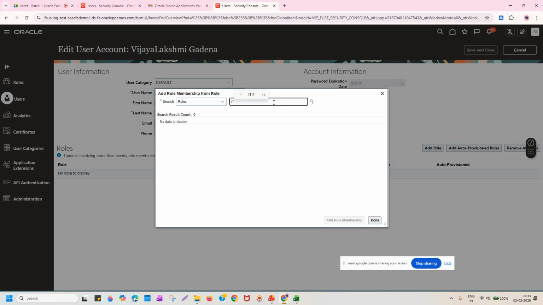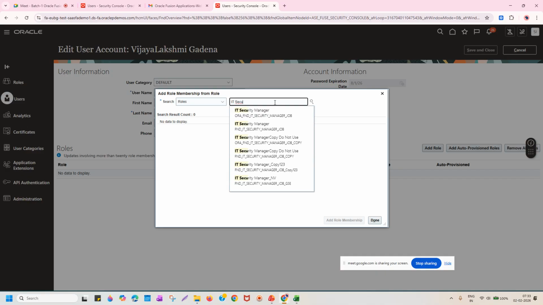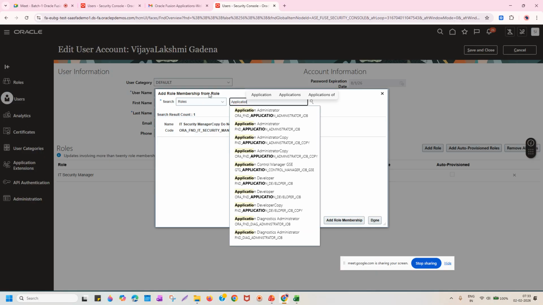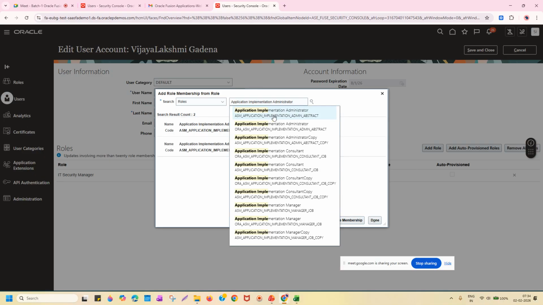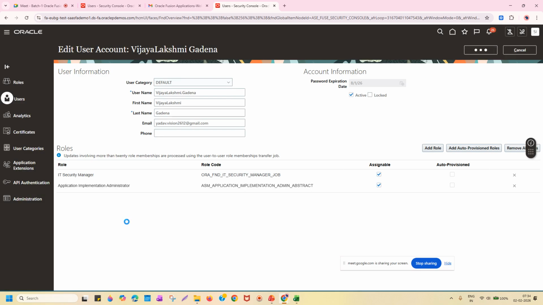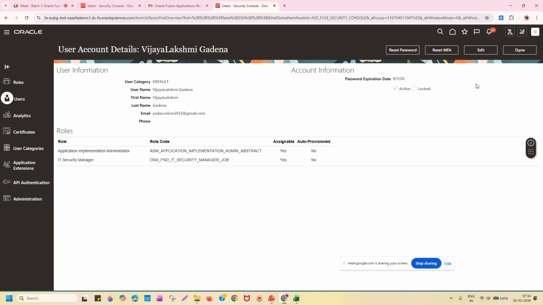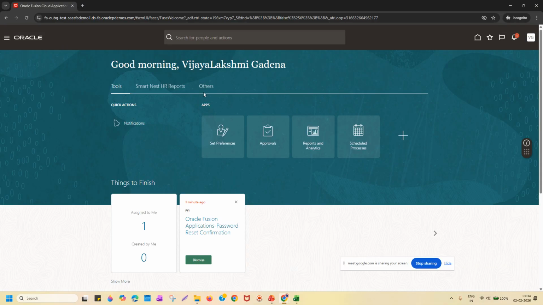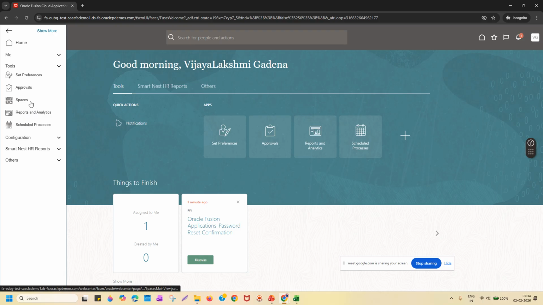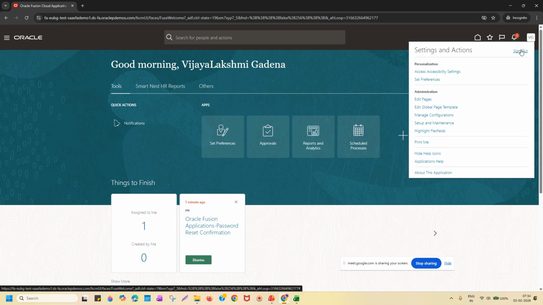These details I will tell you. I'm just giving you a few roles. IT security manager, these two roles I'm tagging. I'm saving. If you have the IT security manager role, you are admin now, you can create the users. Now the Vijayalakshmi.Gadana user can create the users. I still didn't log out here. You can check the navigation. I don't have the security console access because it's still not reflected. If I log out and log in, then it's going to be reflected.